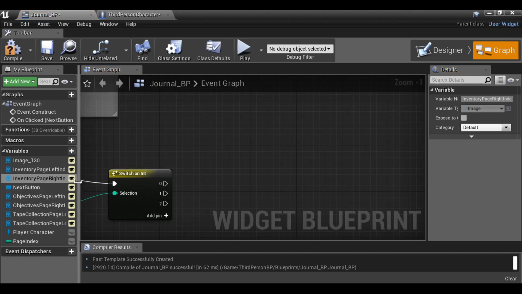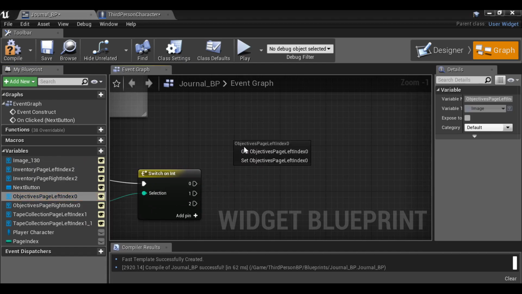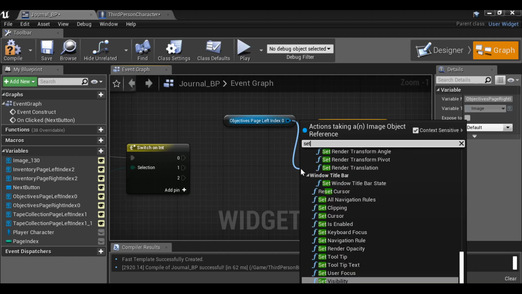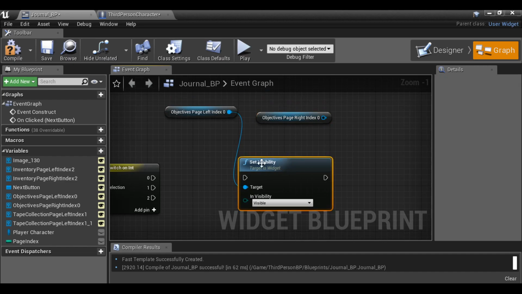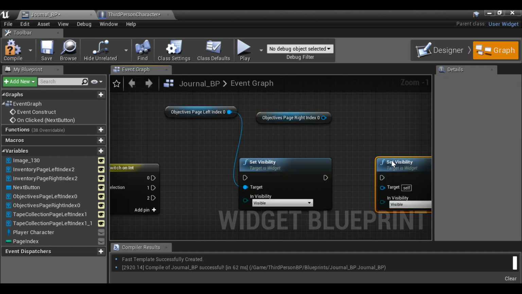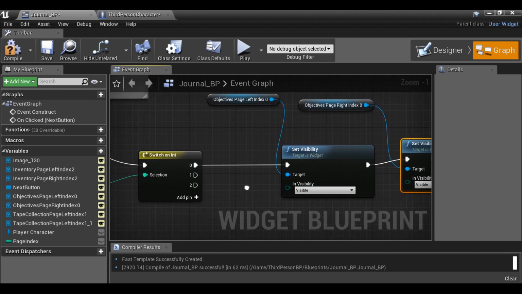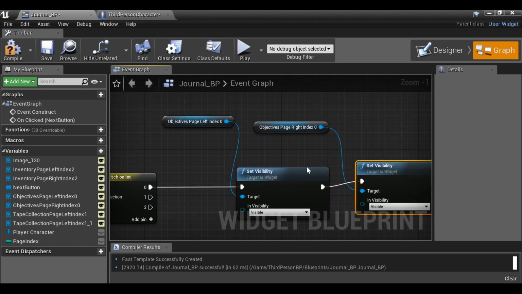So now you can see we have the variables here. So let's grab this and drop it in here. We just want to get. And let's also do the same for the right page, get. Then if we drag this down and we type set visibility. Let's just copy this one. Connect this up. So on the page index 0, these 2 pages will appear.